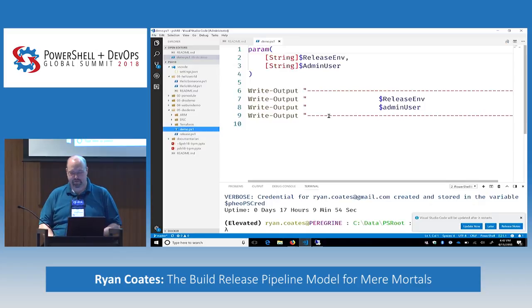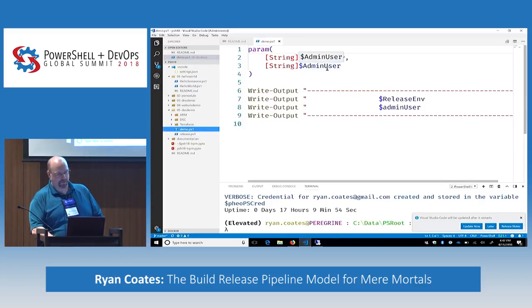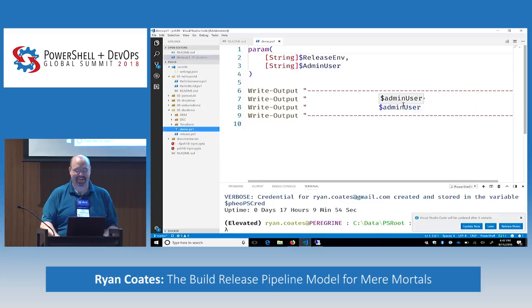Right, this is the script it's running, okay? It's asking for a release environment and an admin username, and then it's returning those on the prompt. That's literally all it's doing. I love these demos. They're really easy.